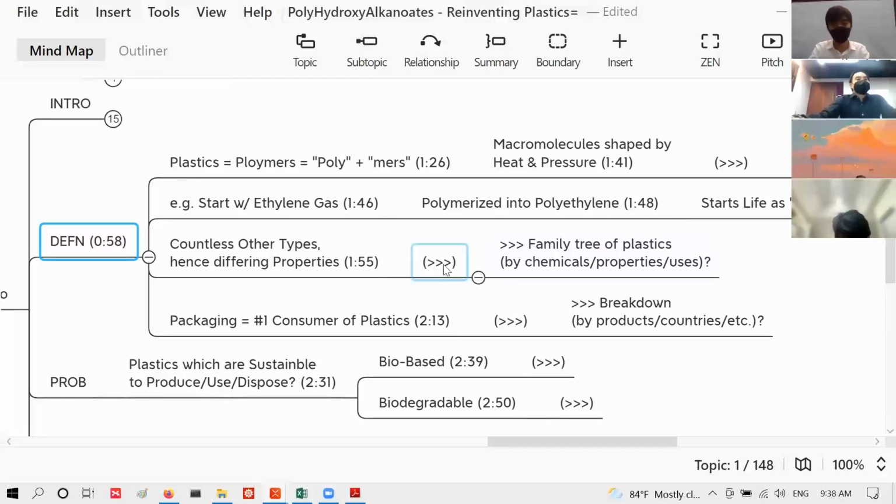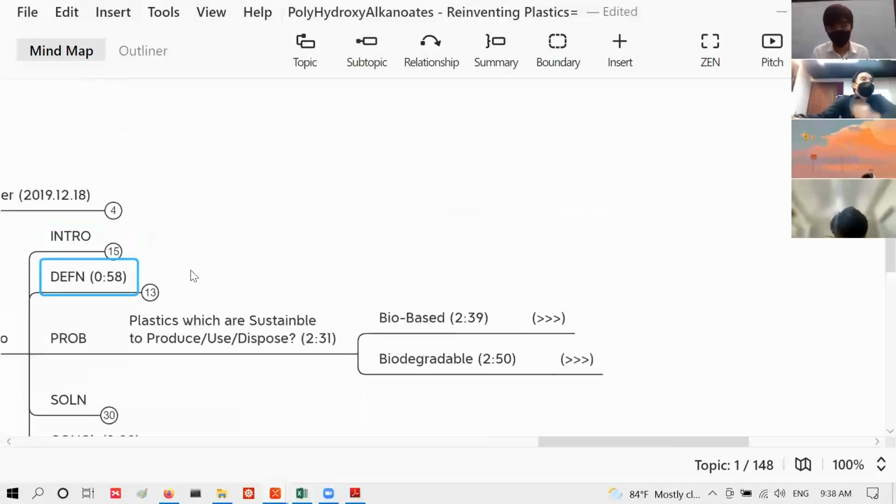So this could be something that you throw. Well, wait a minute. We're talking about plastic. So many kinds. There's PET plastic. There's so many. And then packaging turns out to be the number one consumer of plastic and so forth. And we'll come to that.